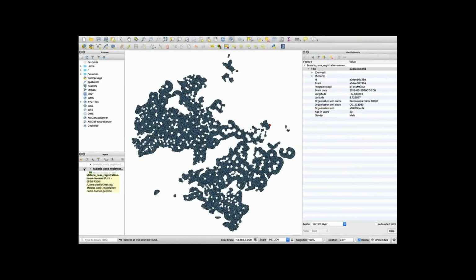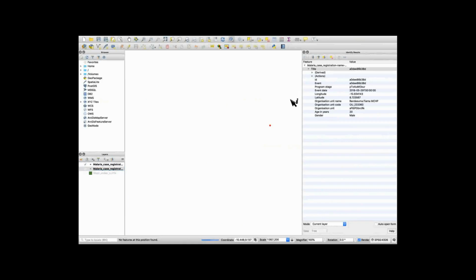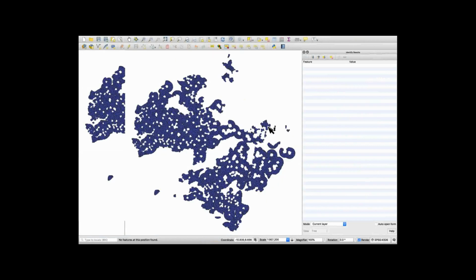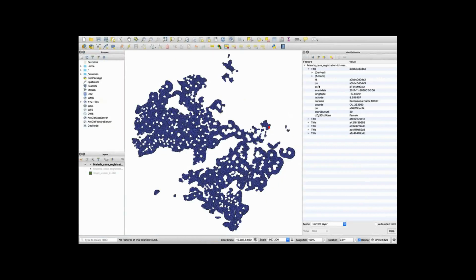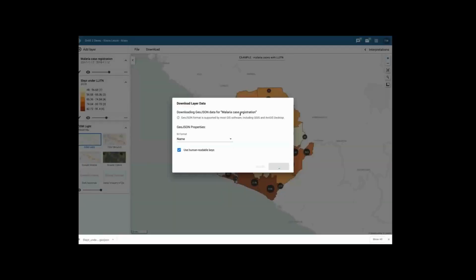If you were instead to select the ID and non-human readable keys, you would get what we're pulling up here, which is basically the exact same layer, just with a more machine readable output. So it has the names in the keys for these properties in ID format. So that's the third feature.